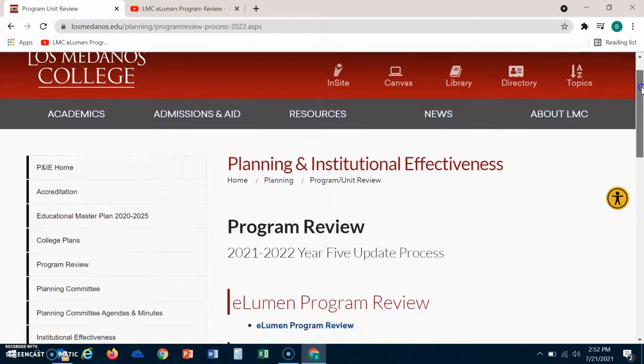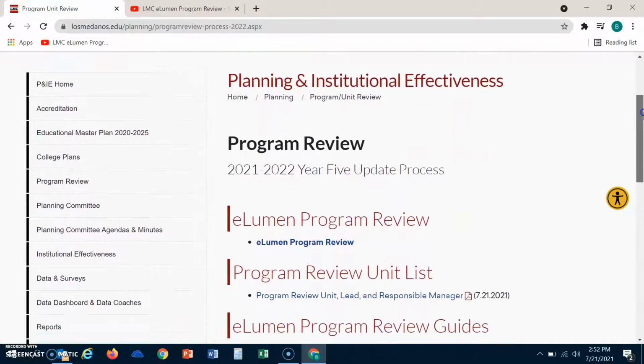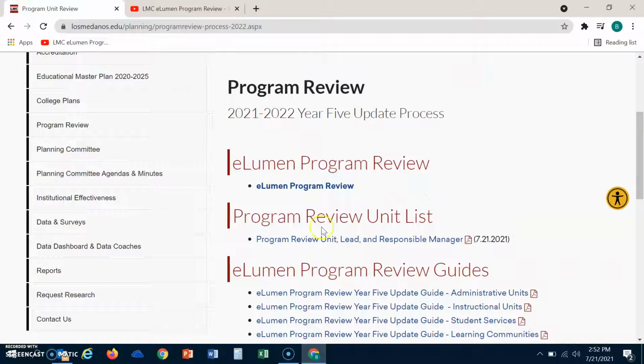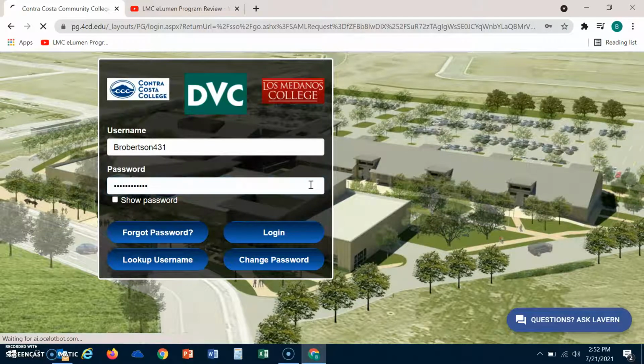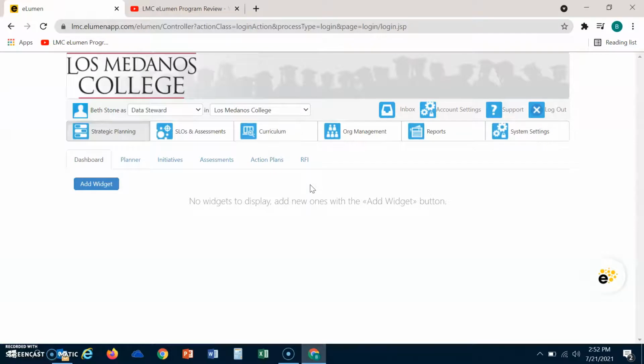Using the scroll bar, scroll down to the header labeled eLumen Program Review. Below that, you will see only one bullet labeled eLumen Program Review. The link will then navigate you to eLumen. Click on this link. It will prompt you to enter in your Insight credentials. And you are now into eLumen.